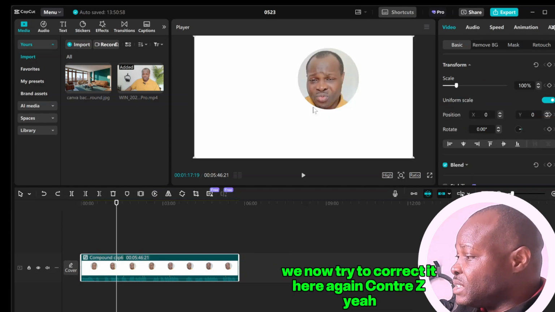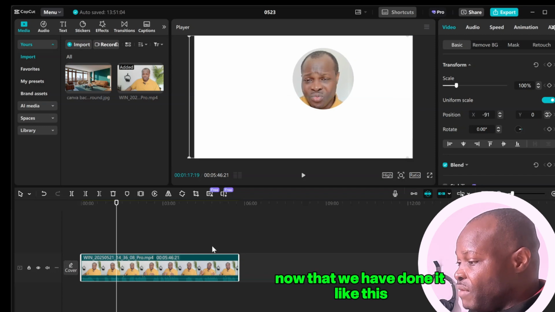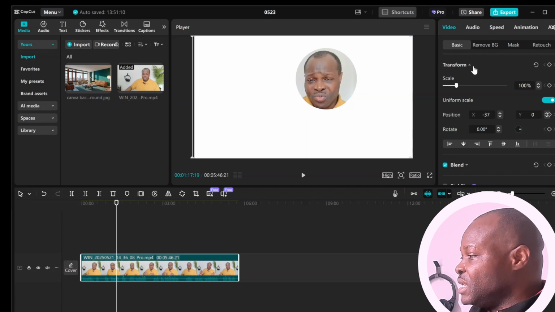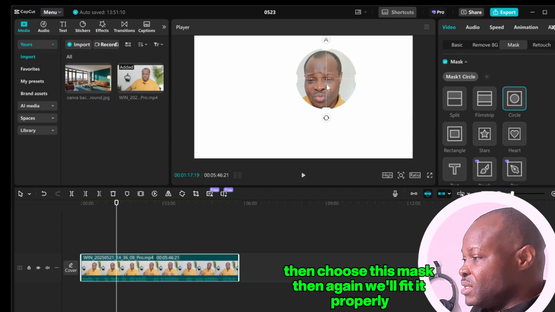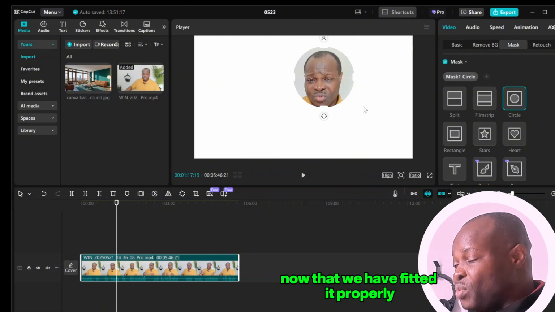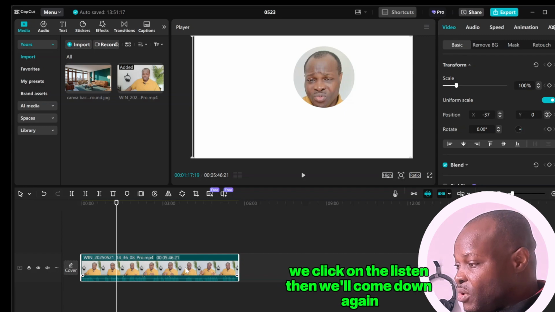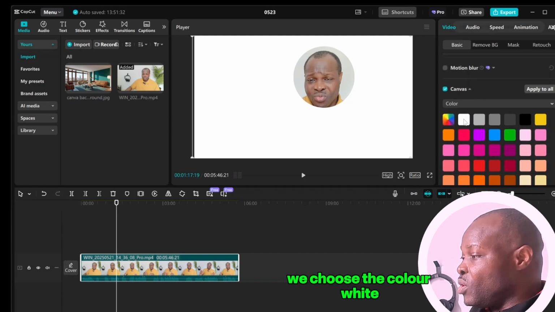So now that we are reversed, we'll now try to correct it here again. Control Z. Yeah. Once more, like this. Now that we have done it like this, we'll fit into the screen like this. Then we'll come back to basic, mask, then choose this mask. Then again, we'll fit it properly. Now that we have fitted it properly, the next we are going to click on basic. When we click on basic, we click on this thing, then we'll come down again and choose our color. We choose the color white.